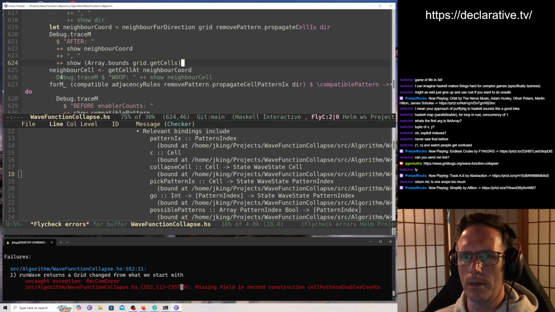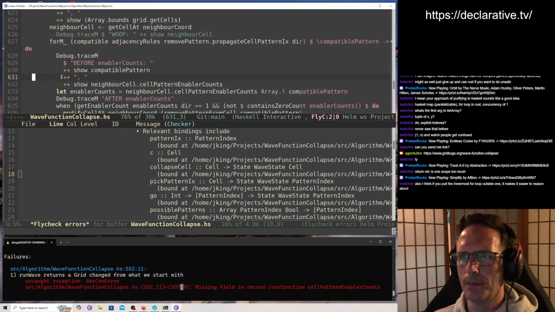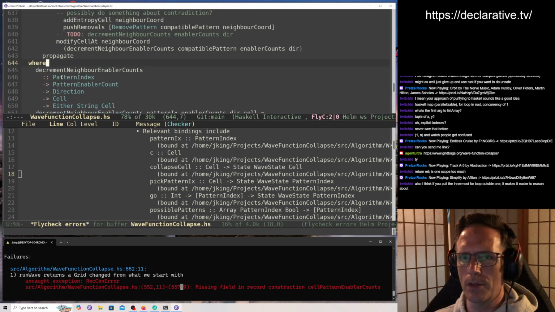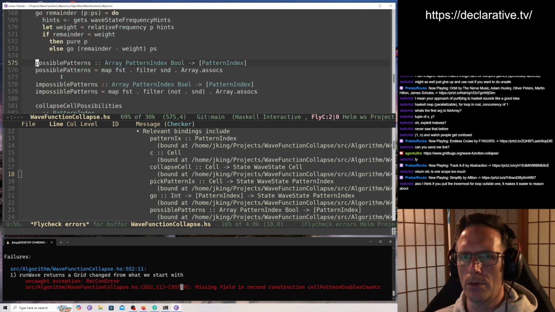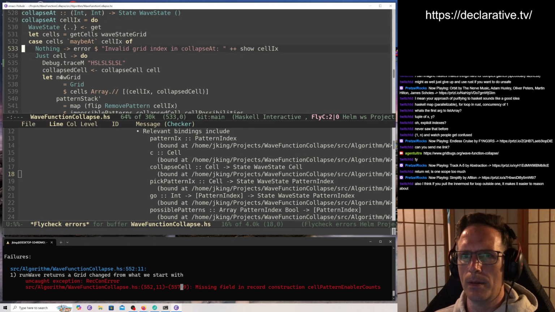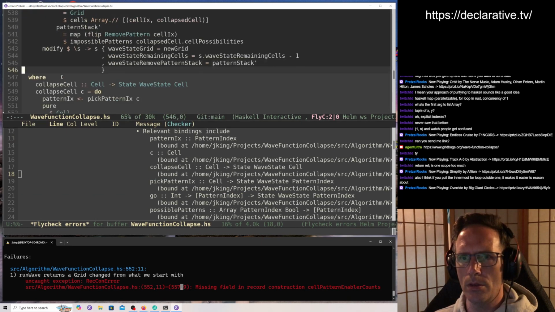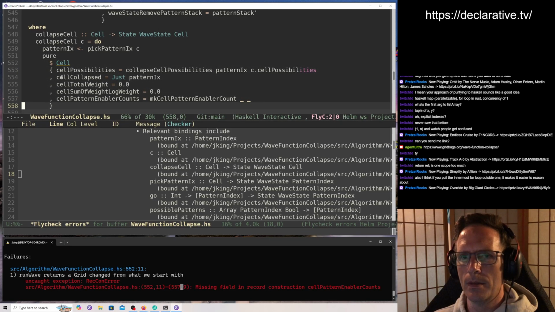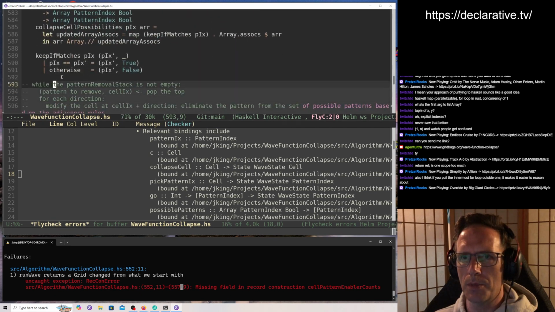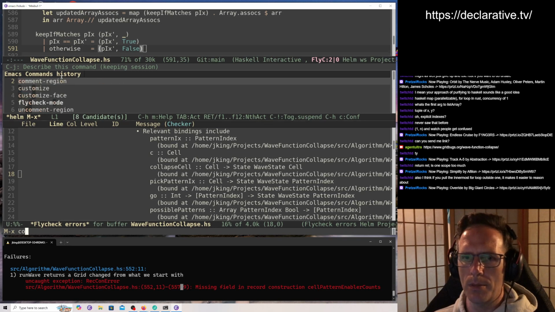I think that might be dead code, which is what I'm getting at here. That's where you do the decrement neighbor count. Yeah, I think that can just be removed. This might all be useless. Remainders of attempts past. Collapse, comment region.